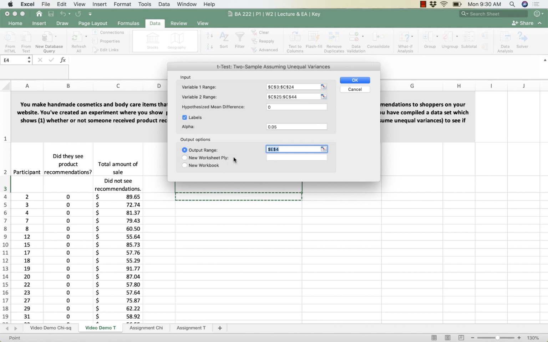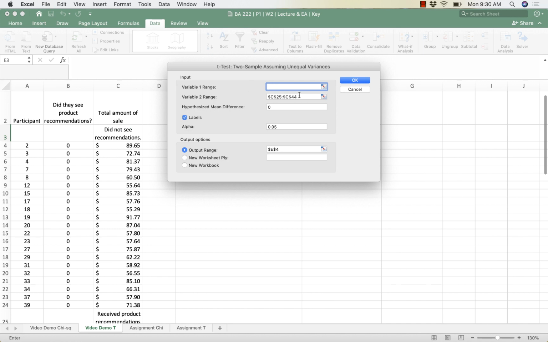This dialog box will pop up, and it has a variable 1 range, a variable 2 range. And those titles refer to where is the data that we want analyzed.